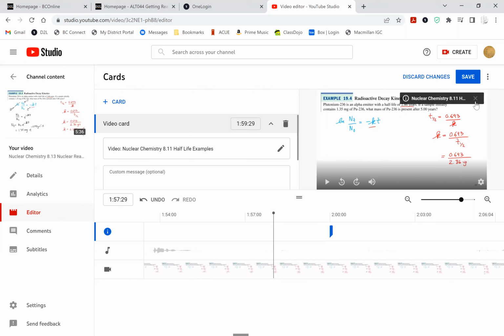The viewer can also get rid of that. So once it pops up, if they don't want to click that link, they can just close it out and then it goes away. But if they need to review that topic, they click that and it'll take them to that video.